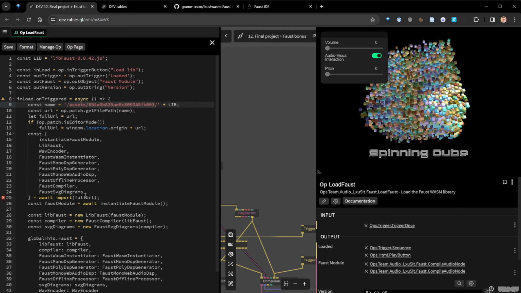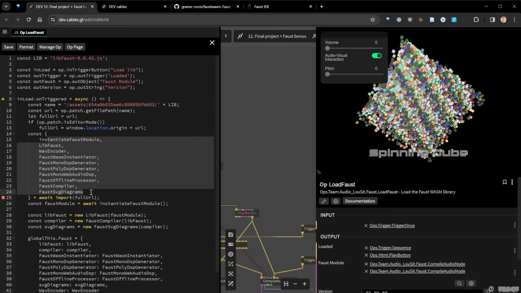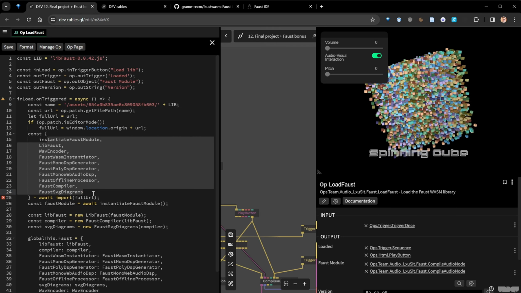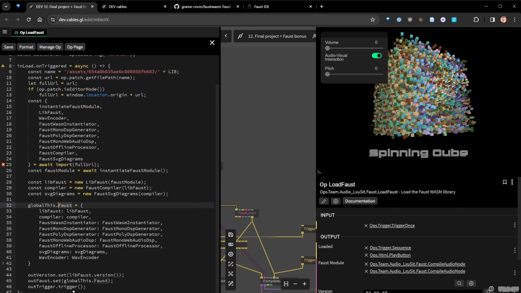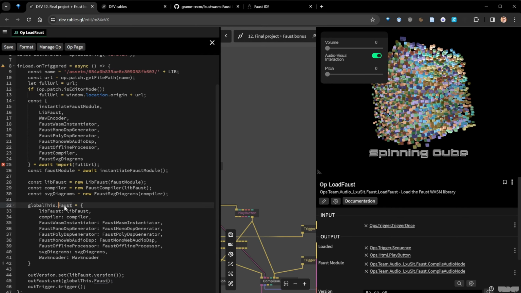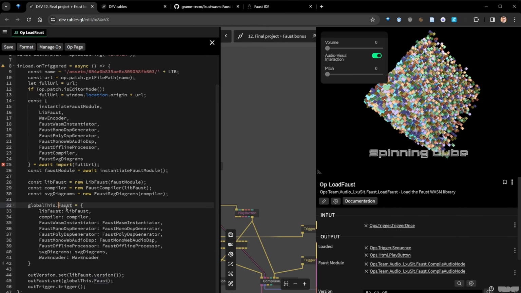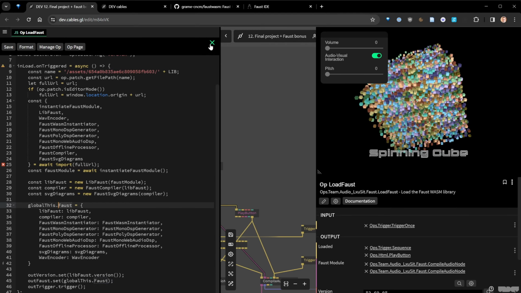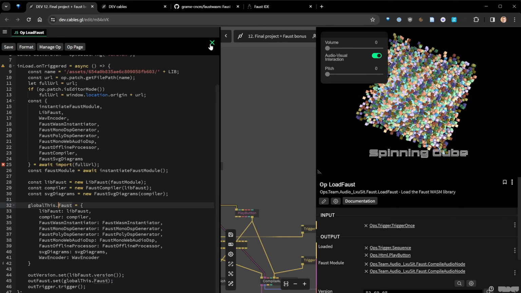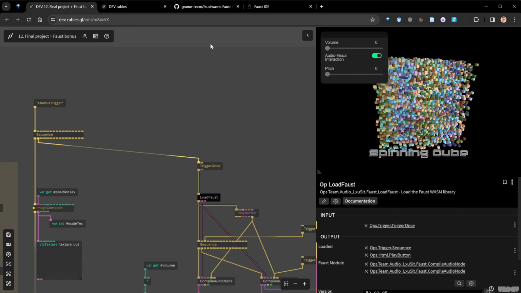When I'm loading the library, I'm loading everything that I can find in the Faust WASM library, and I'm mapping this to a global object in the main window, so that it's easy for us to check whether this object is defined. If true, then Faust is loaded and we can do whatever. If it's not loaded, then the op basically doesn't do anything.